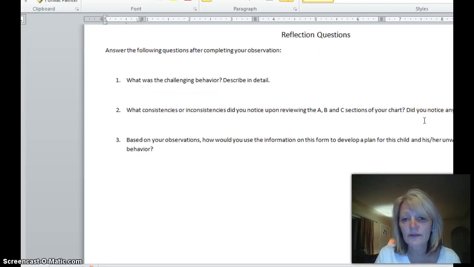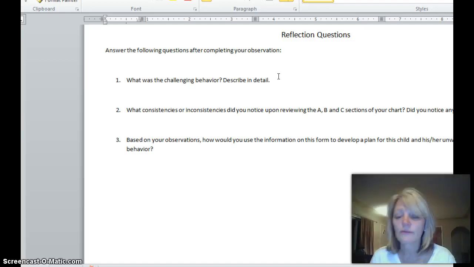Okay, answer the following questions after completing your observation. What was the challenging behavior? Describe it in detail. What consistencies or inconsistencies did you notice upon reviewing the ABC sections of the chart? Did you see a pattern? Maybe the pattern is I notice Buffy tends to bite more when he's tired, or I notice Buffy tends to only bite children that are smaller than him, or I see a pattern of Buffy only bites Toby, right? What did you see that was consistent or perhaps inconsistent?